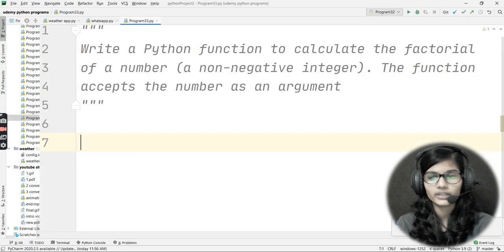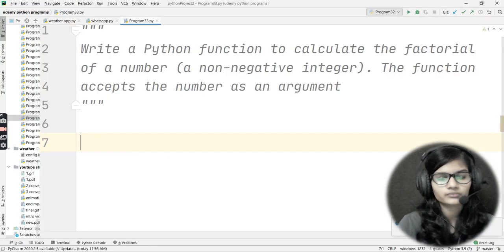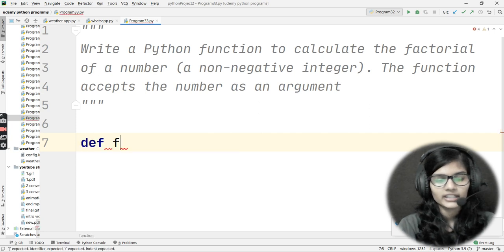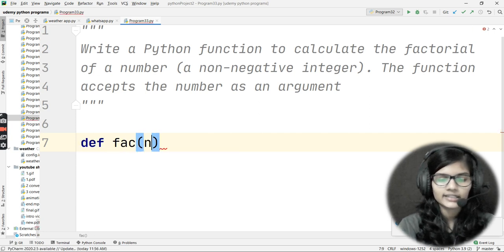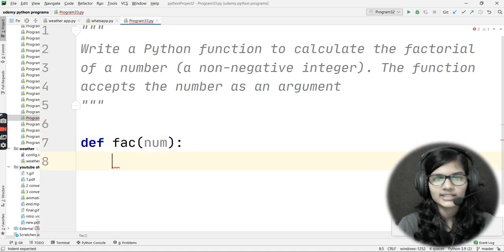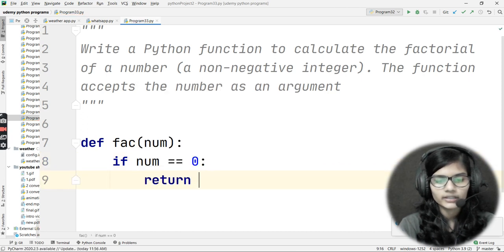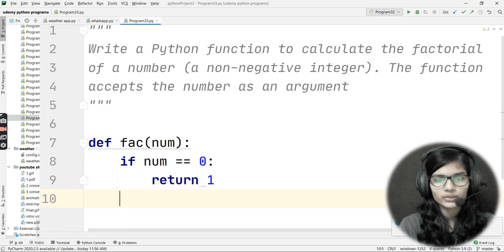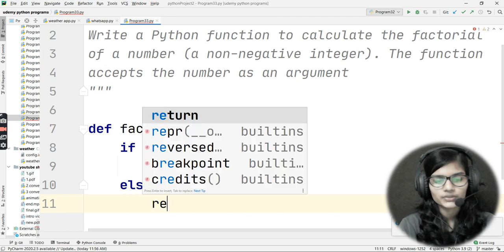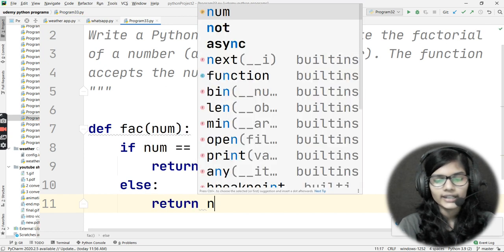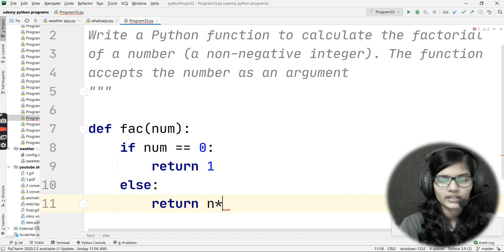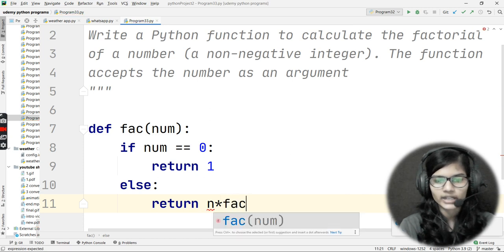Now let me open PyCharm here and let's write the program. Def, and the name for my function is fact, and let's pass num here. Okay, come inside this. What I would do is apply my condition. If num is equal to 0, in that case simply return 1, because the factorial of 0 is 1. And if this is not the case, else what to return? Simply return num multiplication, and I will call my function, that is fact.